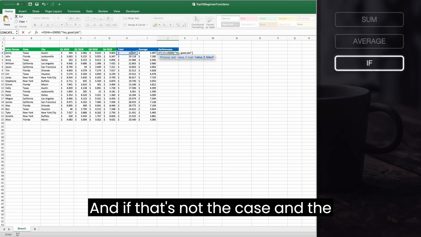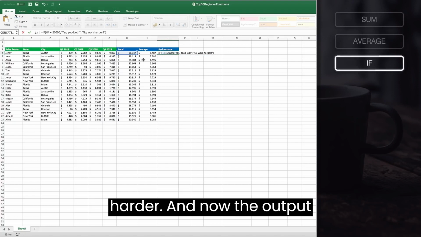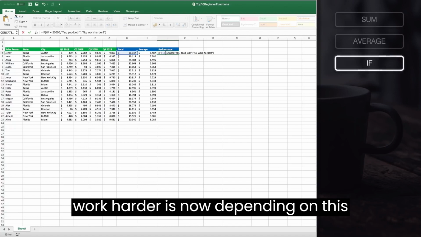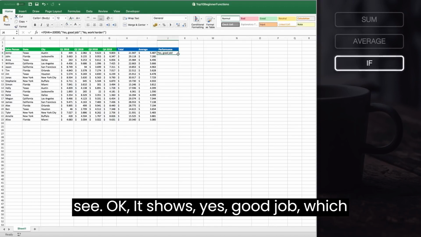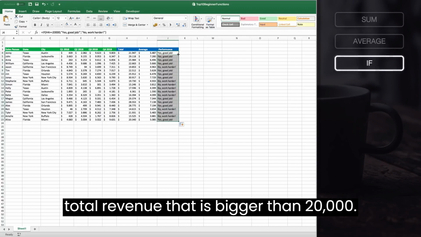And if that's not the case, and the condition is not true, we want it to have the cell displayed "no, work harder." And now the output, whether it shows "yes, good job" or "no, work harder," depends on this condition right here in the first place. And yeah, let's see. Okay, it shows "yes, good job," which is correct because Jenny obviously has a total revenue that is bigger than 20,000.